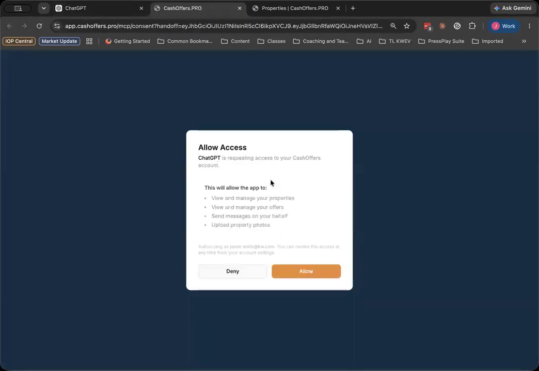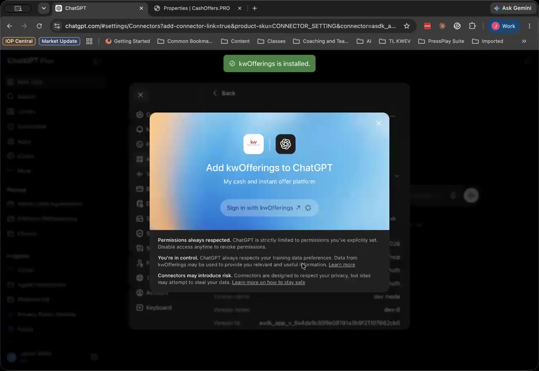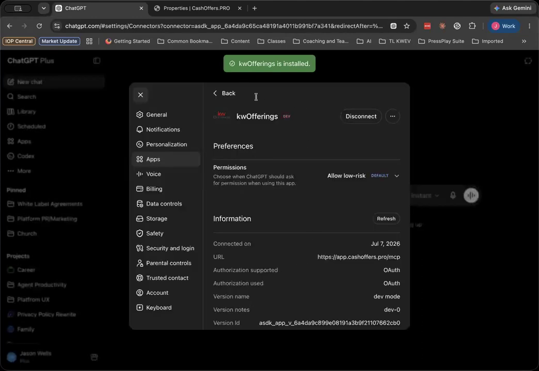This is going to allow ChatGPT to do the following: view and manage your properties, view and manage your offers, send messages on your behalf, and upload property photos as well as perhaps some other things. So I'm going to say allow. And now the two platforms do a sort of handshake and exchange their credentials so that you can now access everything directly through ChatGPT. You'll see that I am now connected as of today. Here's the URL being used. I used the authentication to do so, and that's how it starts.